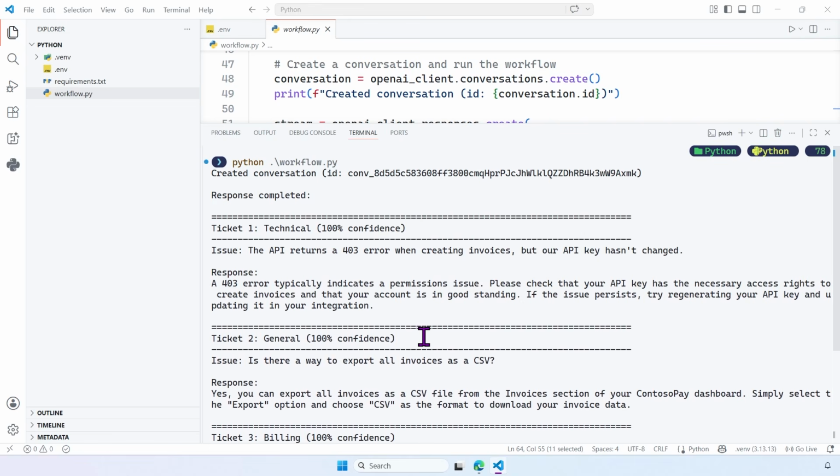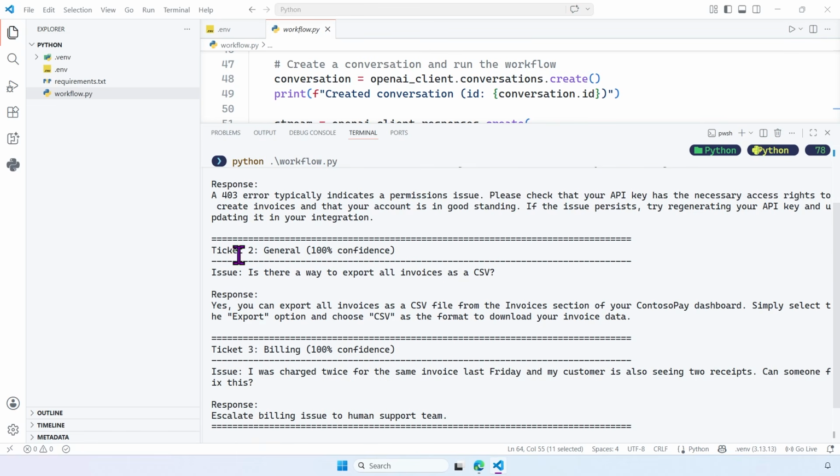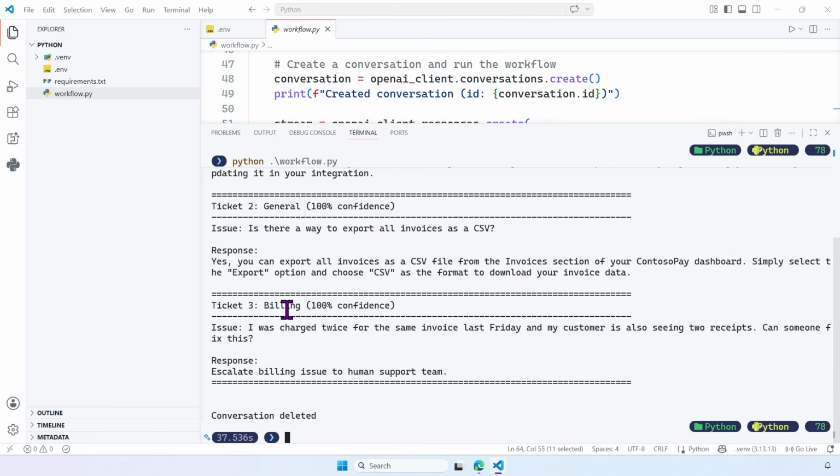And here we are. This, again, is the parsed out version. Otherwise, it would be just one large string in here. But ticket 1, 100% confidence. The issue is a 403 when building invoices, the API hasn't changed. 403 indicates a permission issue. Right? Ticket number 2, general, 100% confidence. Can we export all those? Yep, you can. Go to the dashboard. And ticket number 3, that's a billing question. We know with a billing question, we got to send that up to a human support team. We're going to escalate that.